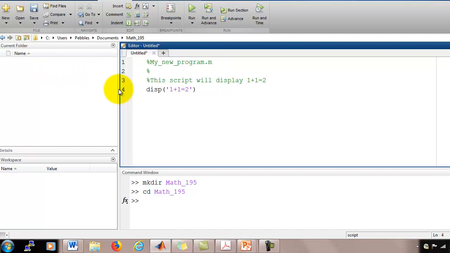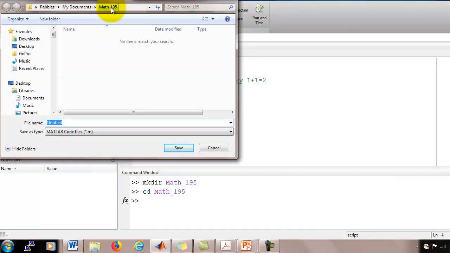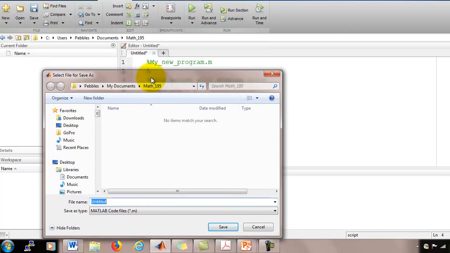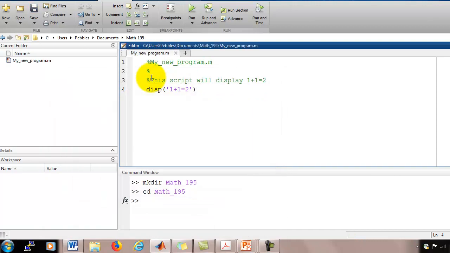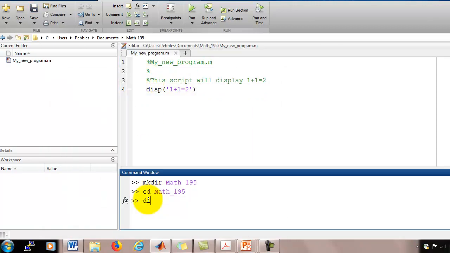Now I can save this, and I want to save it with a particular name, so let's save as. I'm saving this in my Math 195 folder, and we've already agreed that the name of this is going to be called my new program.m. Okay, so if we list the directory contents of what's in Math 195, we see our program is there. Now let's run it. To run it, we'll type the name of our program. And that was totally unexciting, but it did do what we asked it. It displayed the result 1 + 1 = 2.